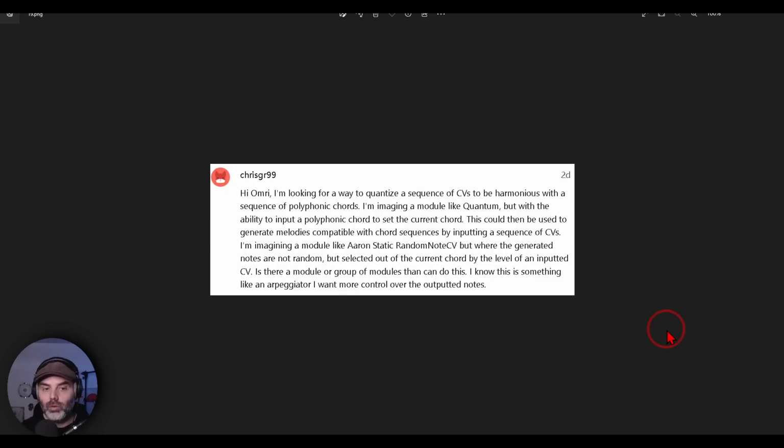This could then be used to generate melodies compatible with chord sequences by inputting a sequence of CVs. I'm imagining a module like Aaron Static Random Notes CV, but where the generated notes are not random, but selected out of the current chord by the level of an inputted CV. Is there a module or group of modules that can do this?